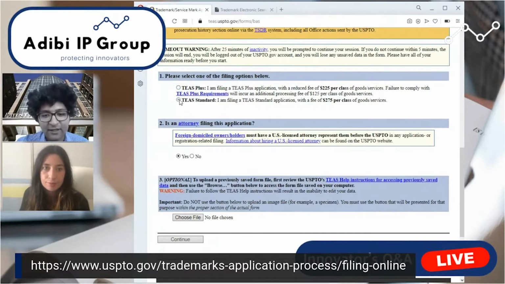So in order to do that, we're going to click on TEAS Standard. Now remember, if you do this, you're going to end up paying $50 more. However, you're going to have that flexibility. So again, I often recommend that you do the TEAS Standard. In my opinion, it tends to almost always be worth it.